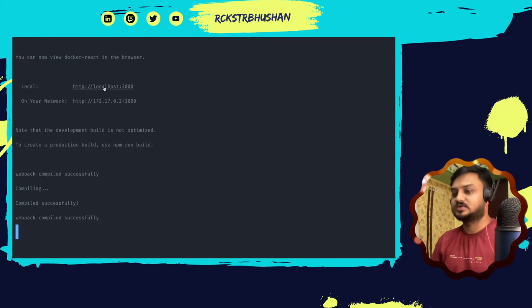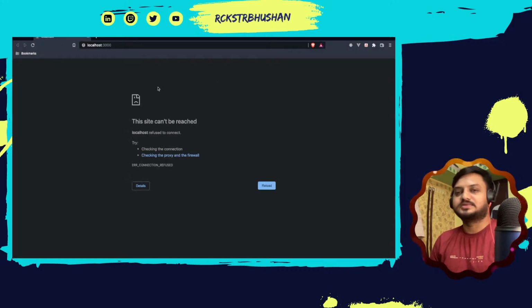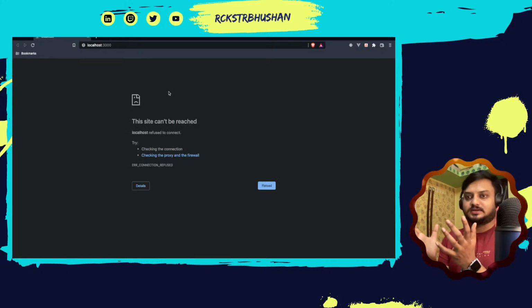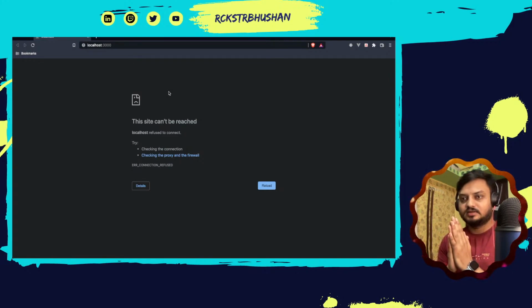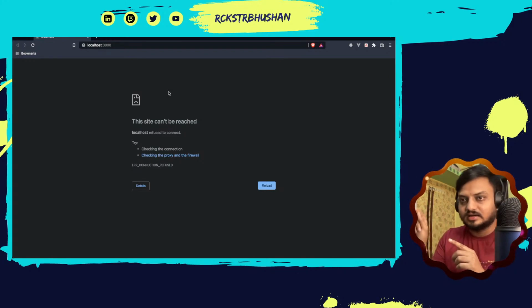Will it be accessible? Let's go and check in the browser, and if I refresh, you see it's not accessible. Why is that? There is one important concept here. Whenever we create Docker containers, they can access the outside world. To prove that, whenever we did npm install, it accessed the internet, the outer network outside of the container.